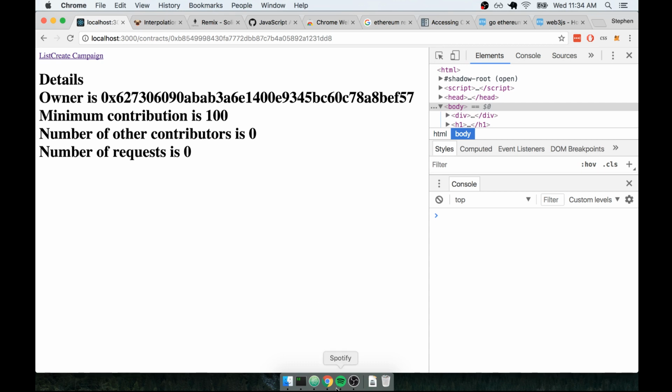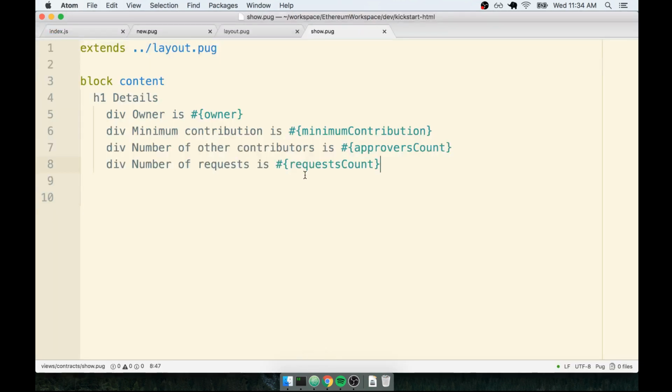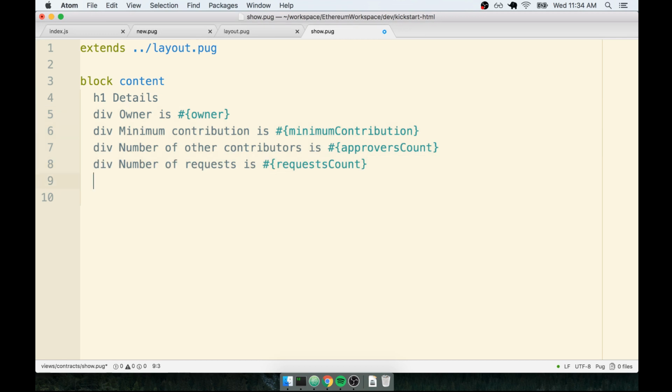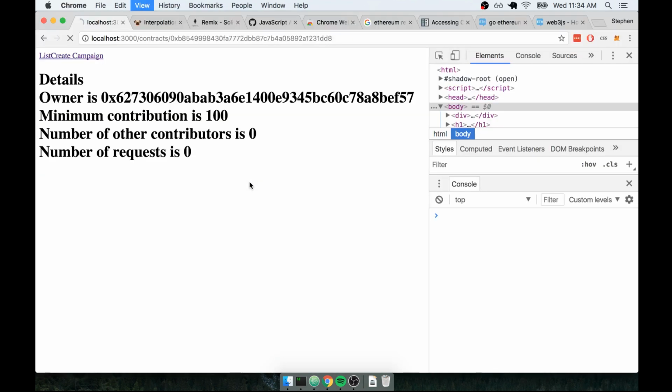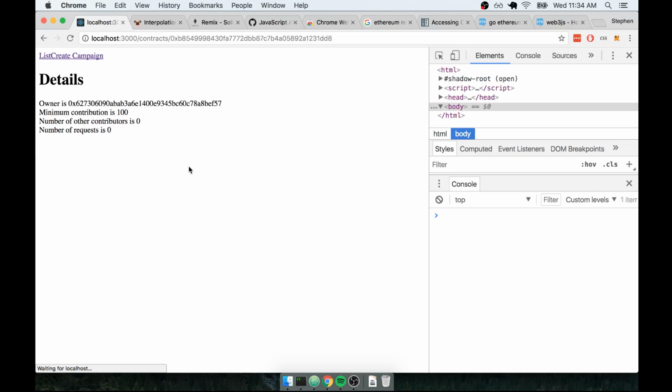Okay, so that's looking pretty good. Now that is all getting inserted on the page inside the H1. We need to unindent like so. So let's refresh this again and it should show up in smaller text. All right, so that's looking pretty good. 100 right here is supposed to be ether. We're going to come back to that thing. That's like a work in progress. Right now, 100 as the minimum is hard-coded, so we'll deal with that at some future point in time.